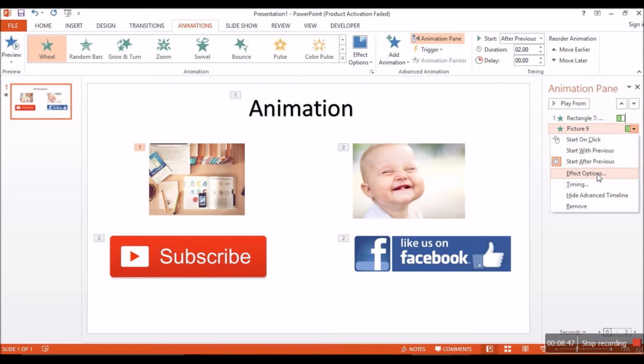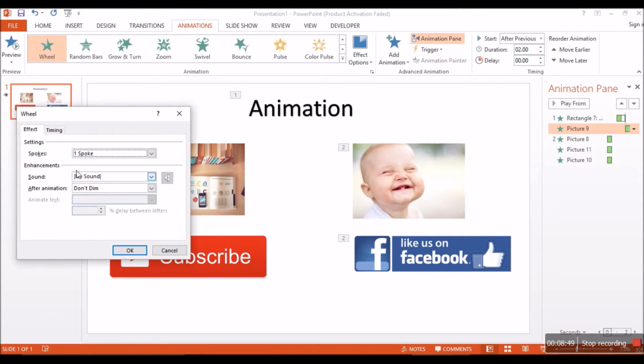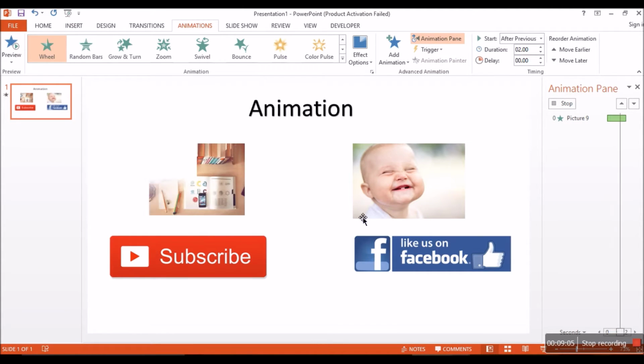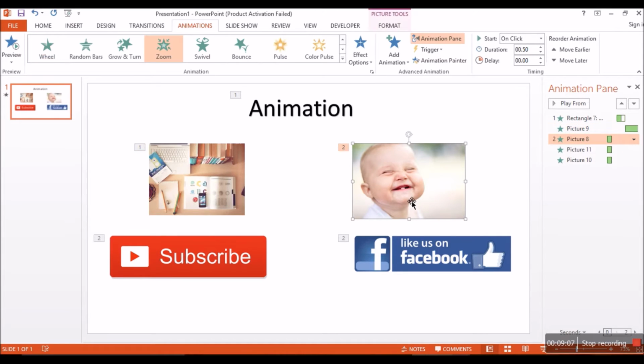We'll see what all other options there are. Most of the options would be the same for this. Sound: if you want some sound, I'll select breeze. I want this to hide after animation, and timing is similar to what we had earlier, so I don't want to change anything here.